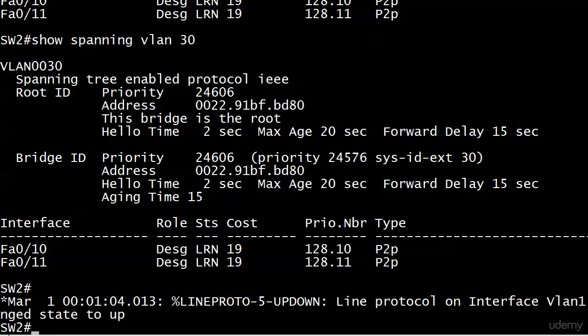And coming up next, we're going to look at another way to change the priorities here without using the spanning VLAN root command. That is coming up next.